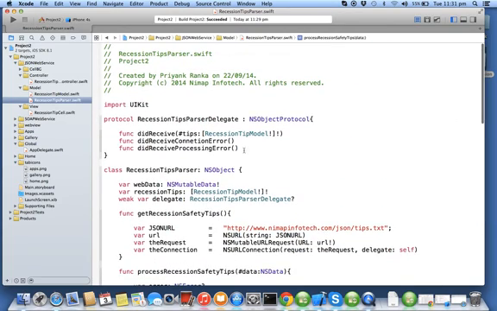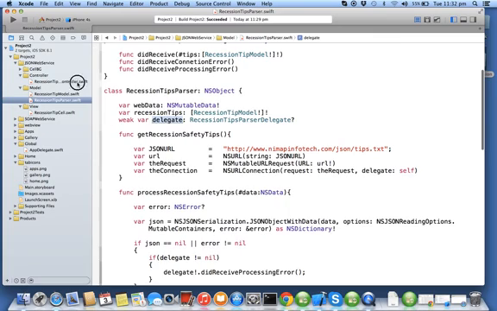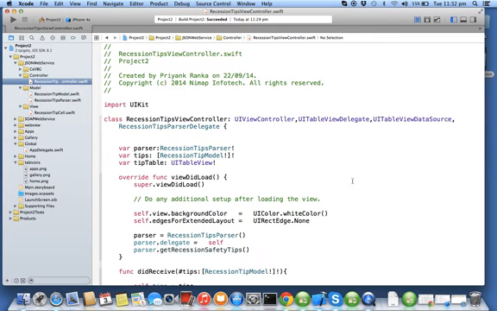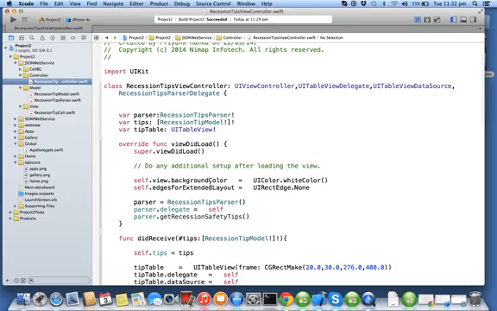So all these three methods are required, therefore there is no need of writing @objc because you're not using any optional method. So you have array of tip model and a delegate which represents recession tip parser delegate. In a controller, in the next exercise, we'll go through this controller code.